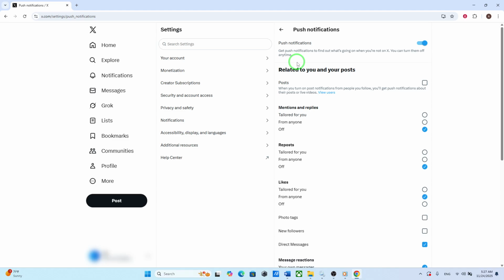Now scroll down to the section titled Related to You and Your Posts. Here, you'll see several notification types you can customize. Find the one labeled Likes. This controls how you're notified when someone likes your post. To get the most personalized experience, choose the option labeled Tailored for You.